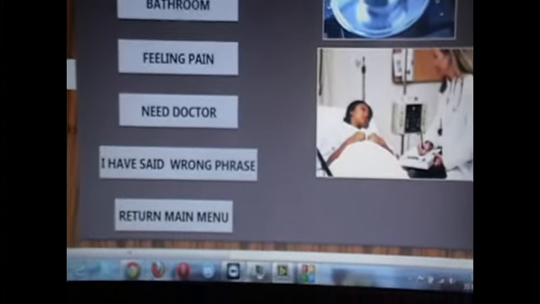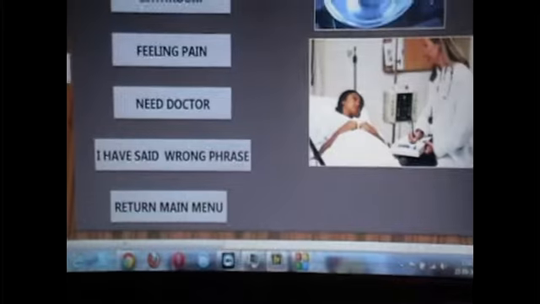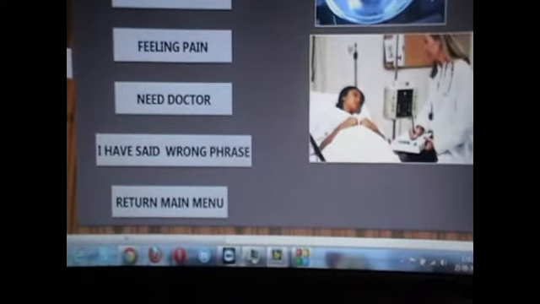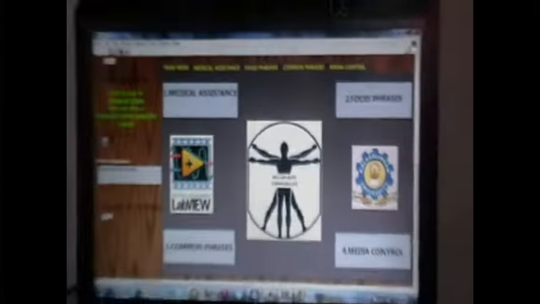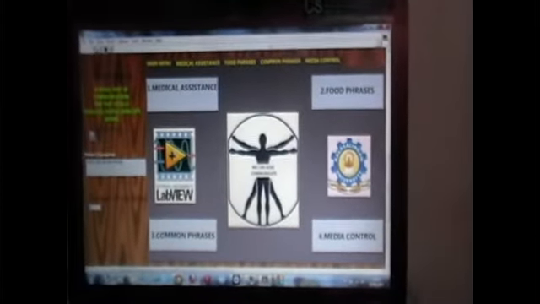If he has said the wrong phrase, he can exhibit the wrong phrase. Now he has returned to the main menu by blinking more than 6 times.